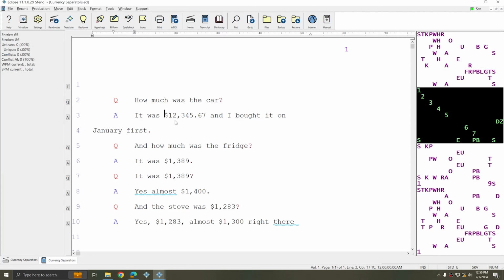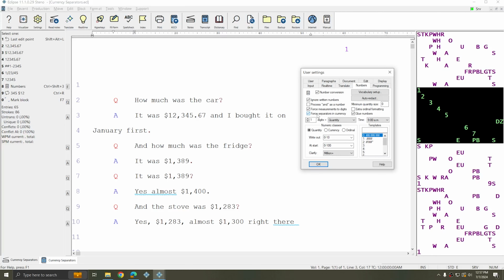A larger number like this first number here is always going to be formatted based on my overall number conversion settings. However, there may be some instances where you don't actually want the comma in a 4-digit number. There may be times where you do want it to say 1,389, but other times you want it to just say 1400. If that's the case, then you can turn off force separators and currency to get different number conversion performance on your 4-digit currency numbers based on how you write them.